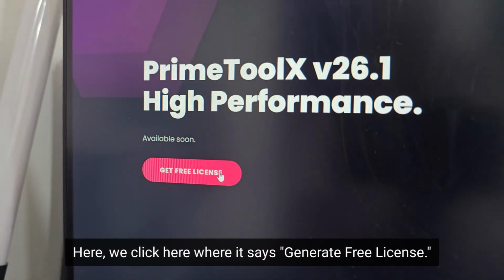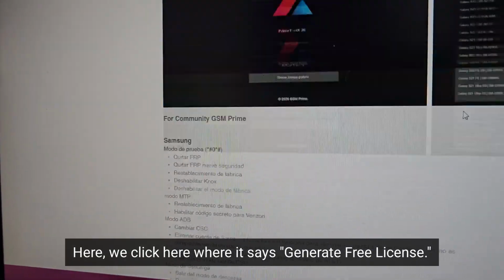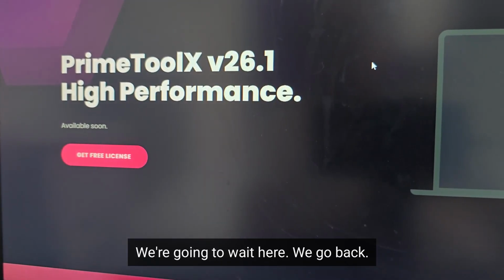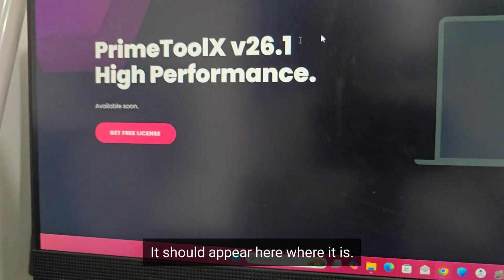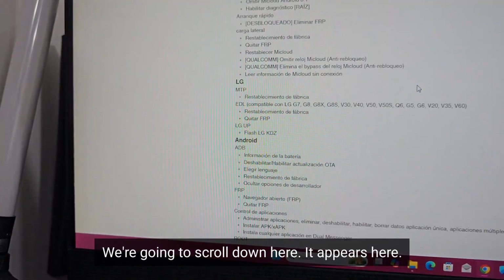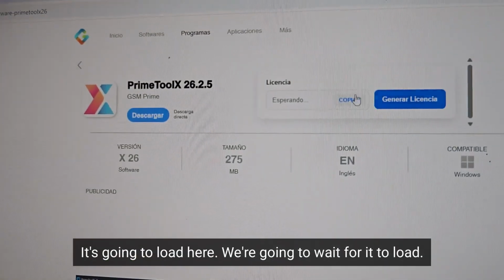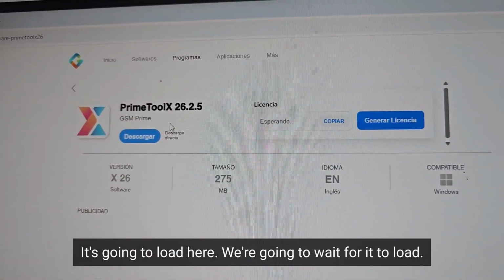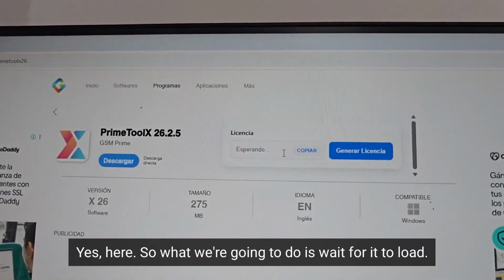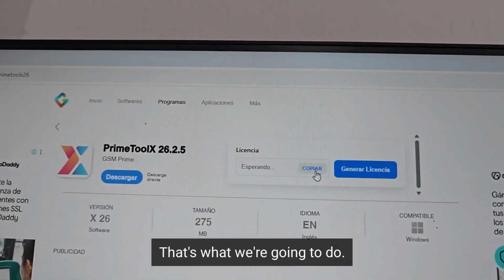Here, we click where it says Generate Free License. We're going to wait here. We go back. It should appear here where it is. We're going to scroll down here. It appears here. It's going to load here. We're going to wait for it to load. When it's loaded, we're going to click here where it says Copy.